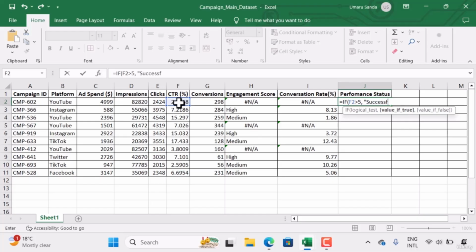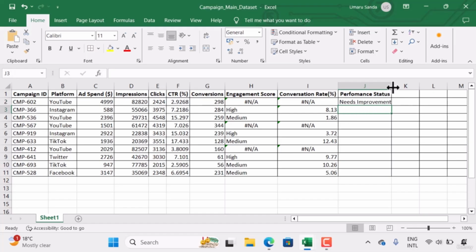You can also use the and function to create more specific conditions. For instance, let's create a performance category. The and function returns true only if all specified conditions are true. We check if the click-through rate is greater than 5% and the conversions are greater than 150. In this case, it will return false. If you combine this with the if function, you can write a formula that labels campaigns as high-performing or average based on the criteria.